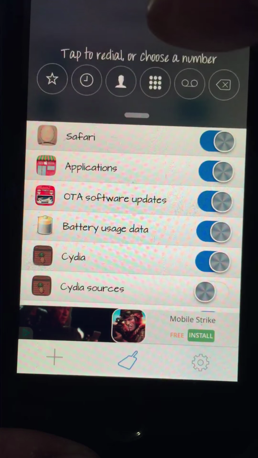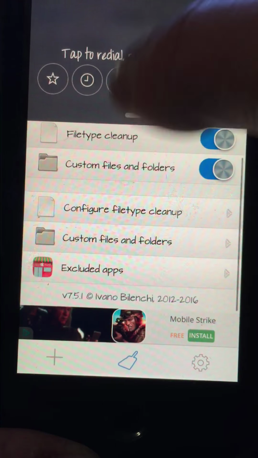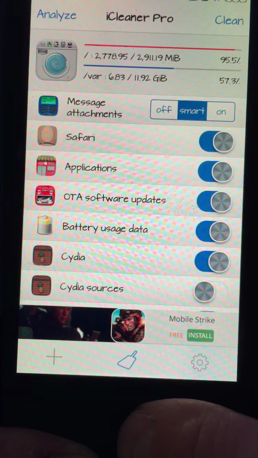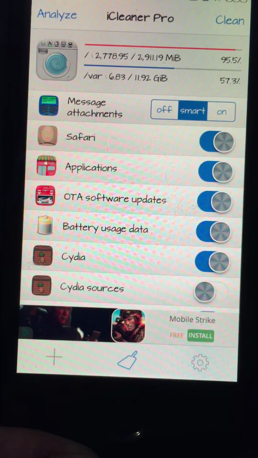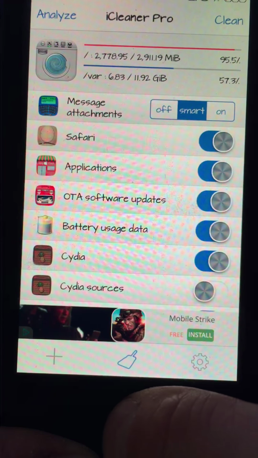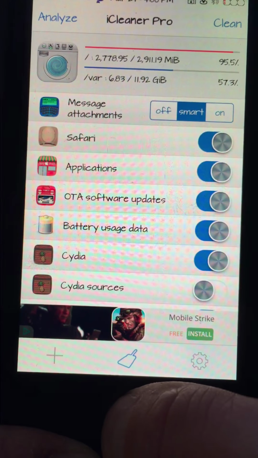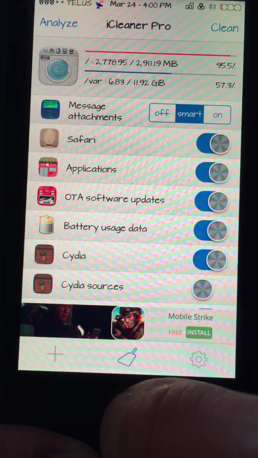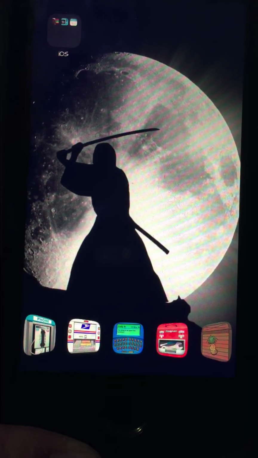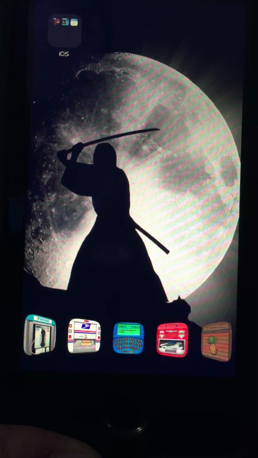I use it a lot for tweaks and whatnot, so it's going to have a few extra pieces of garbage kicking around. I actually haven't done a clean on this in a while. I suggest you do it every few days or so, but yeah, that's iCleaner Pro. Really handy to have. It cleans up your device and it helps the device run a lot smoother.